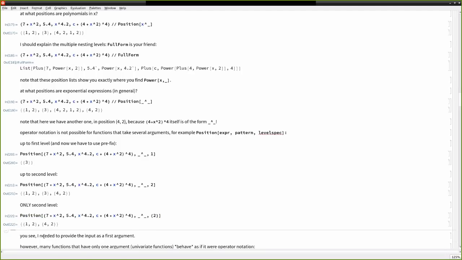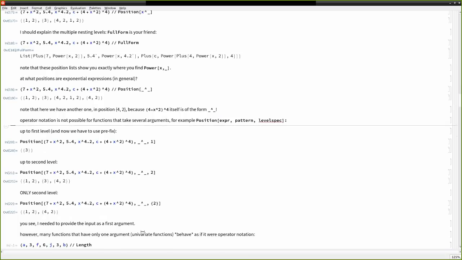So position is one of them, but keep in mind, if we have more than just one argument, if we need 2 or 3, then operator notation is, of course, not possible. So you have to keep that in mind. It works only on functions that have only one argument, and they're called univariate functions. Many functions have only one argument, and they still behave as if it were operator notation.